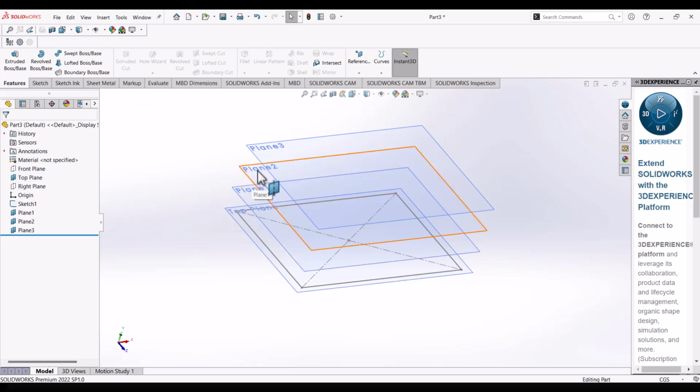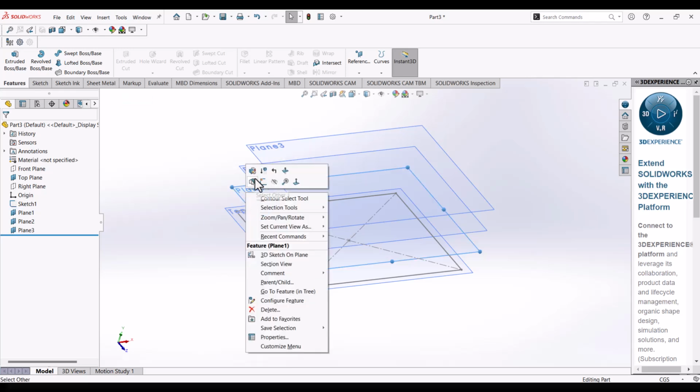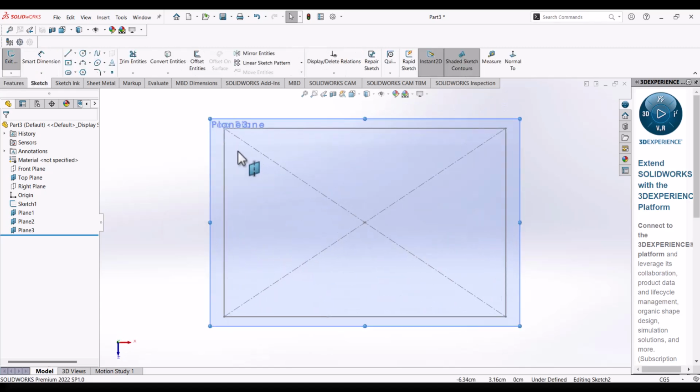1, 2, 3, 4. So this is it. Then let me select the first plane. Once I left click on it, I right click, then it gives me the option to sketch. I'll click on sketch, and it immediately makes it normal to me. I want to draw something over here. I want to draw a circle. So let me draw a circle over here.